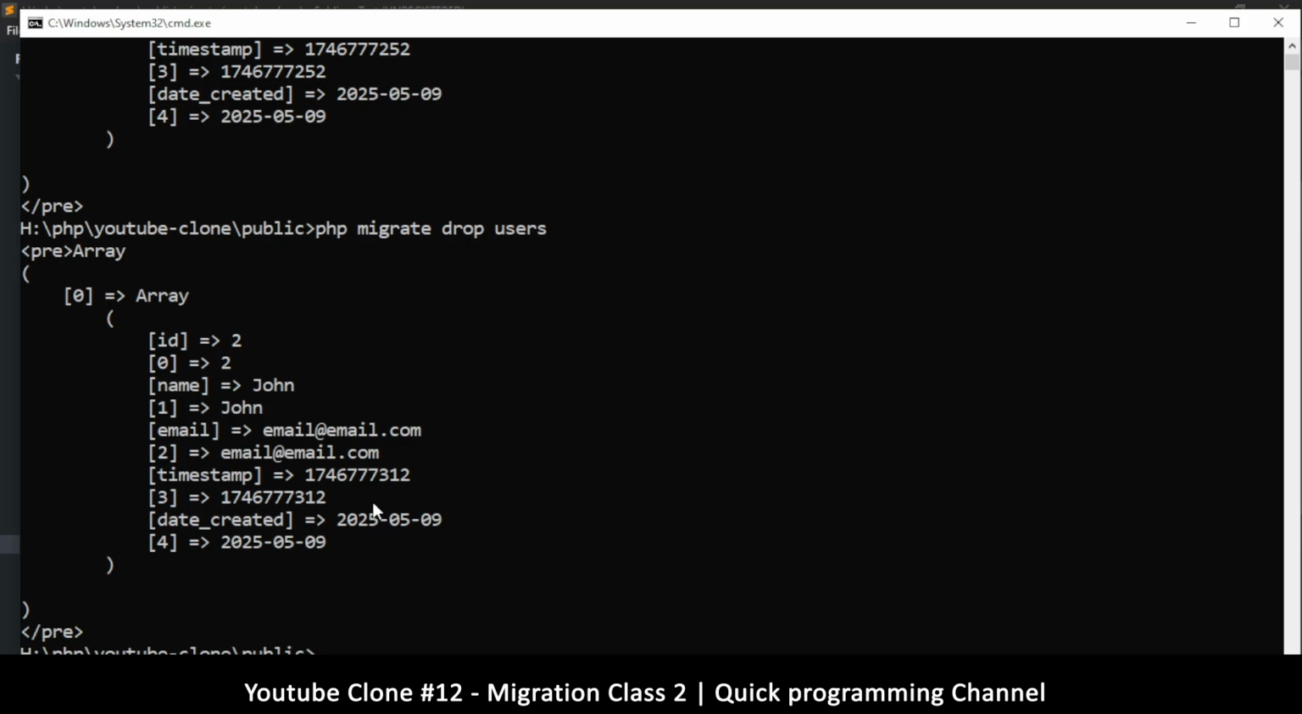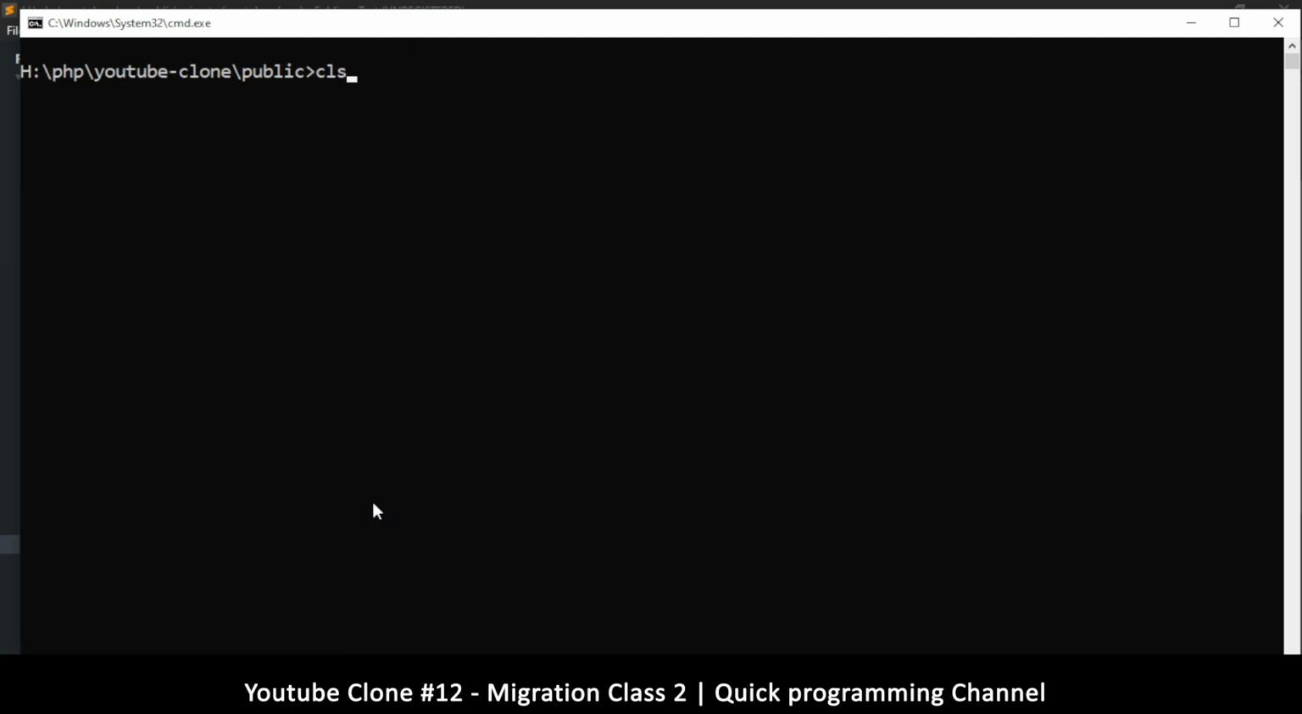Let's try a table that does not exist. So I'm gonna retype this, but let's try a table like posts, maybe. Okay, so migration file for table posts not found. So things are working as intended, which is awesome.